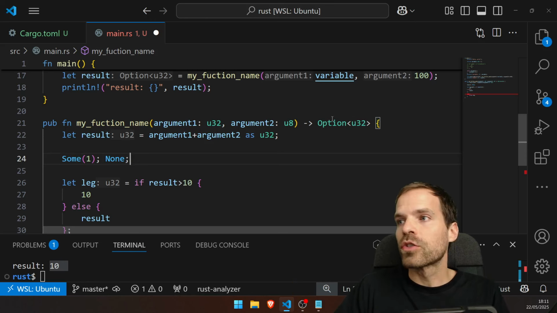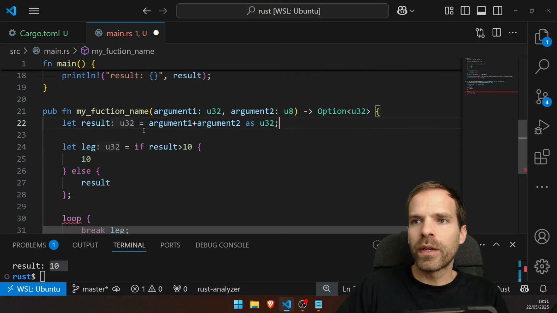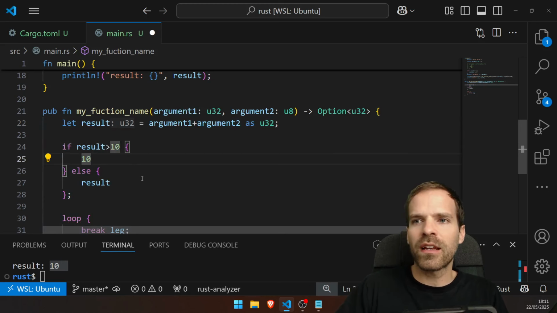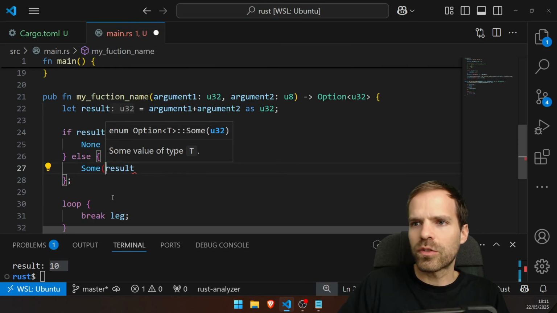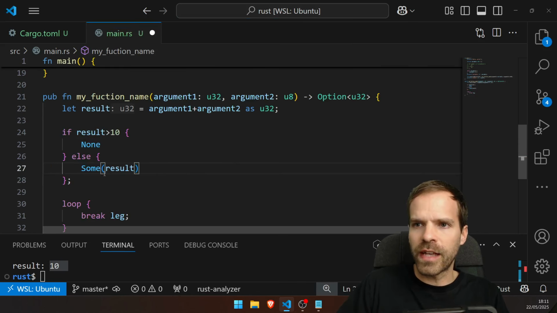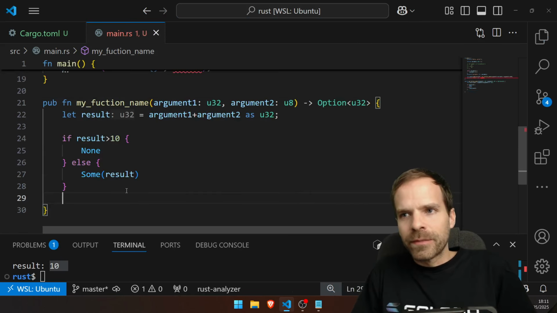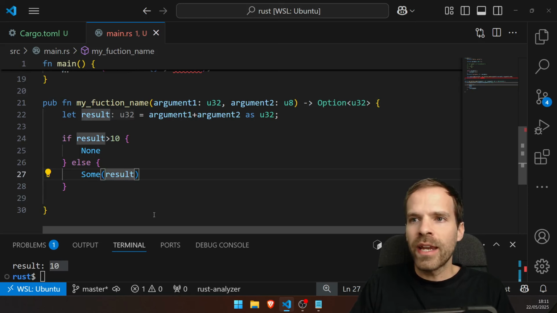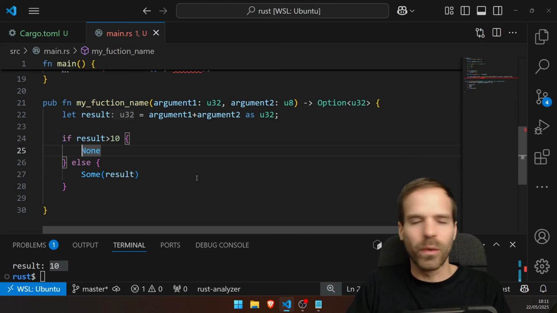So in this example, if we now return an option of U32, we can say, well, if the result is larger than 10, let's say None, and only if it's smaller should it have Some, and we return that and we ignore this loop. That would be valid. So we only want the result if it's less than or equal to 10. As soon as it's bigger, we say None. So then we get None.